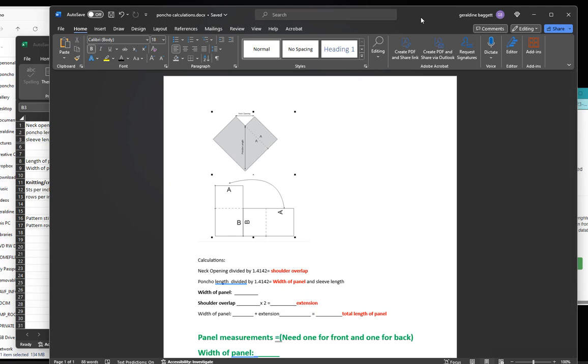This is just an explanation of how to custom make your own little basic poncho. If you just want to knit or crochet a rectangle, or just cut some fabric and sew a couple of rectangles together and have a quick poncho, this is the way you do it.